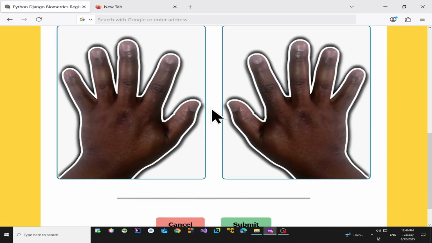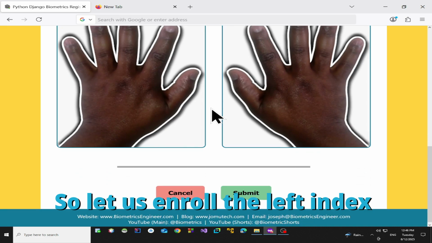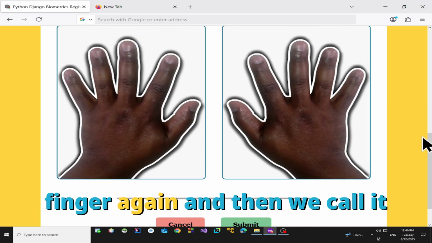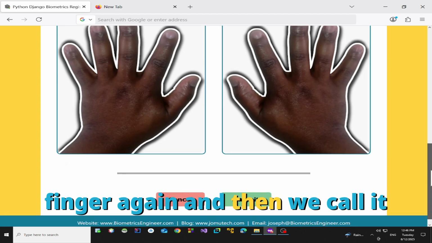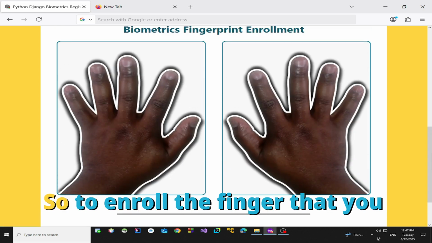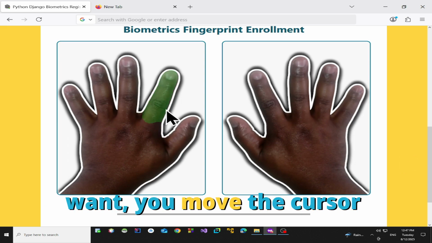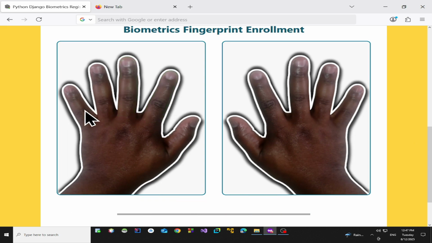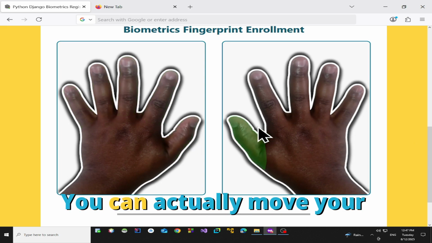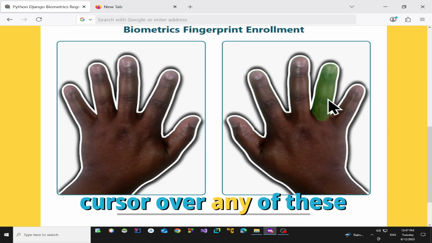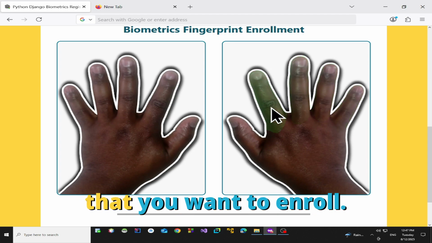Okay. So let us enroll the left index finger again, and then we call it a day. So to enroll the finger that you want, you move the cursor over it. You can actually move your cursor over any of these fingers here that you want to enroll.